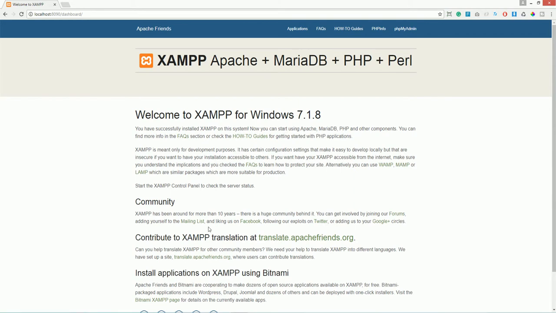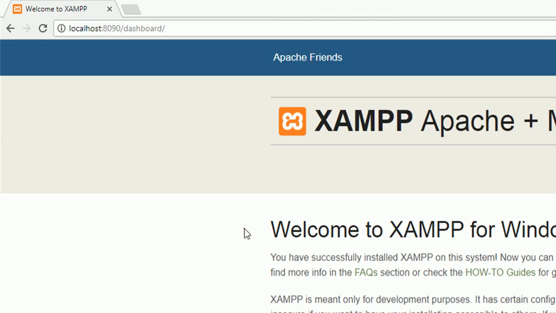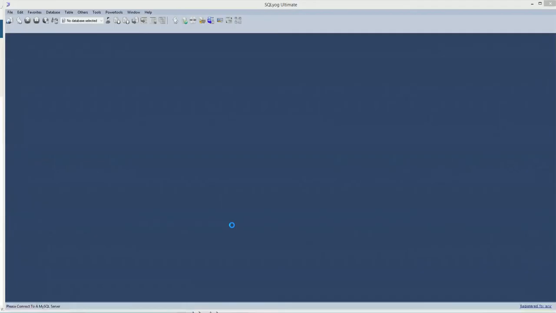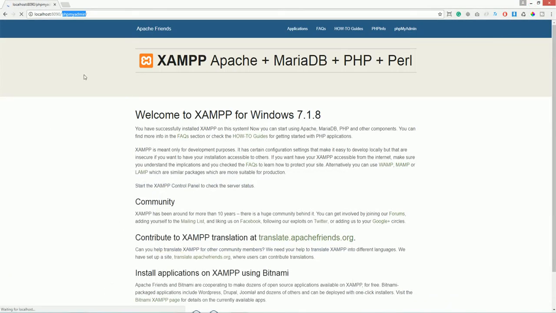You can create your database or tables using localhost. I am using XAMPP because I always work on XAMPP. If you are a user of WAMP or LAMP, whatever you are using, it's not mandatory for you, but I'm working on XAMPP. So you can also create your database using phpMyAdmin, but I'm going to use SQLyog. You can also create your tables and database using phpMyAdmin.